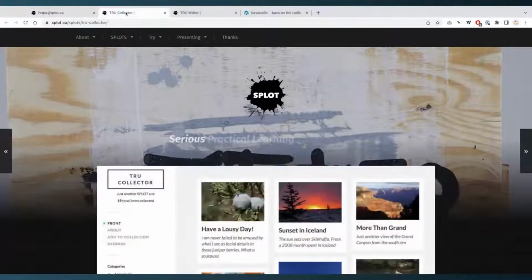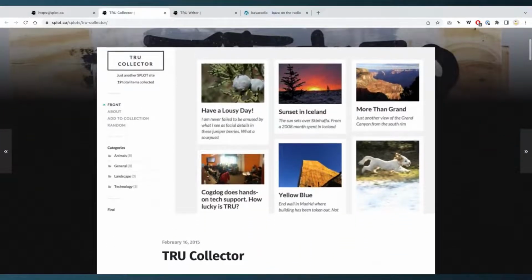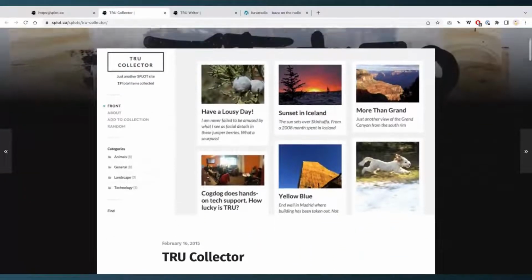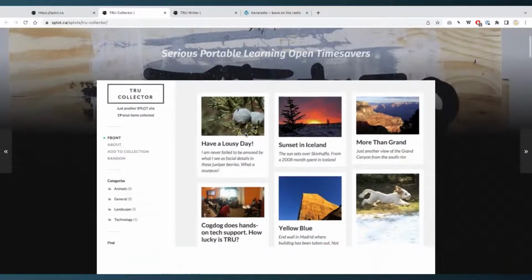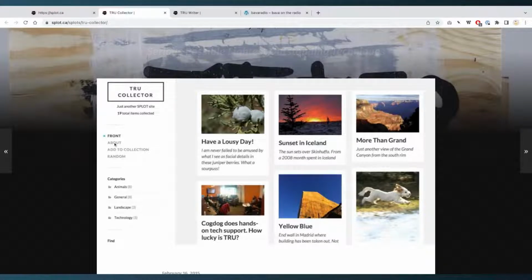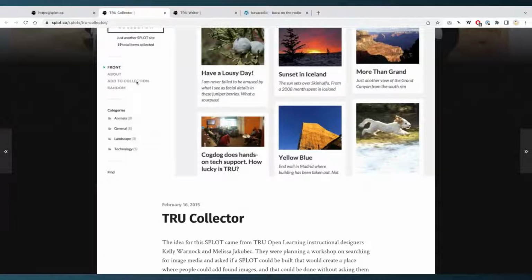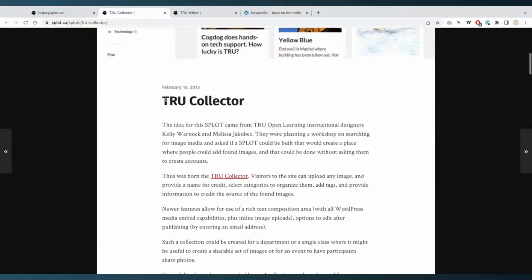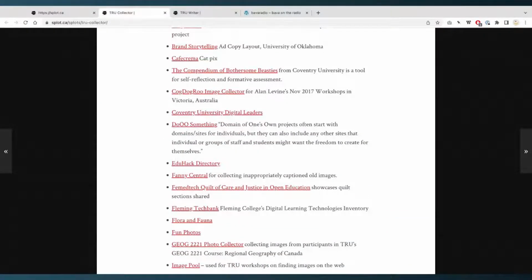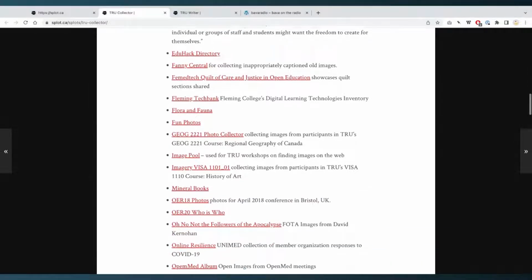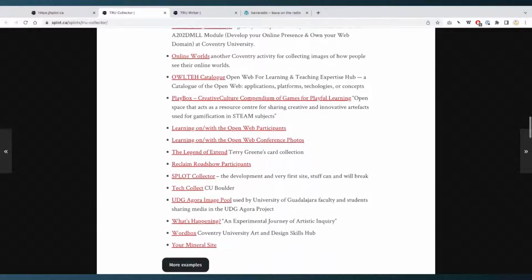One of my favorites is called the True Collector. I'm not sure you all can see it there, but it's an interesting splot. It's a WordPress site that Alan Levine has programmed using custom programming to allow folks to add something to a collection. He has a great write-up of it and a bunch of examples, and you can find all of this at splot.ca. But I'm going to show you one that I think is pretty cool, and maybe you'll feel the same way, maybe not.